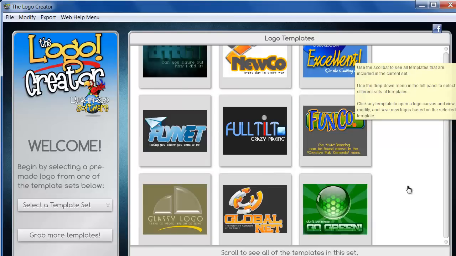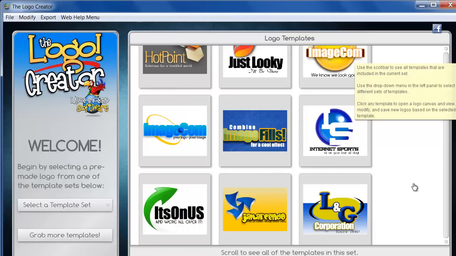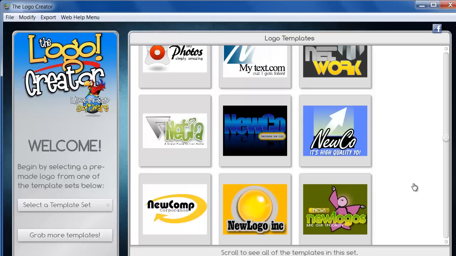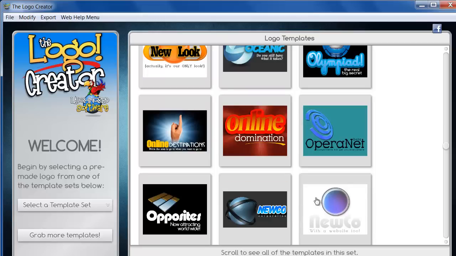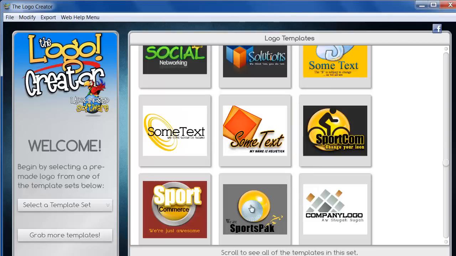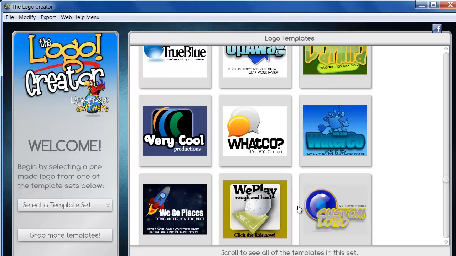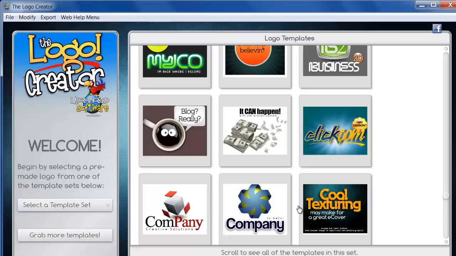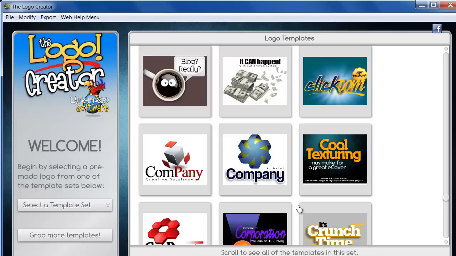Now, with all of these, you pick any one of them that suits your fancy, and then you modify the colors, the text, and any graphical elements, like if they have images in here like this, or a circle, or whatever graphical elements they have. They all tend to have one. You can either get rid of them or select a different one. So you really can modify the logos to your heart's content.